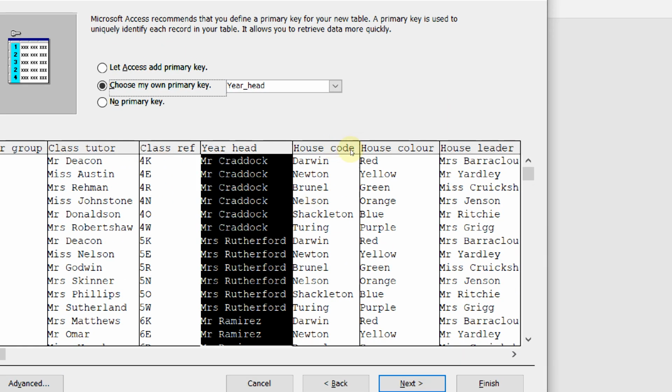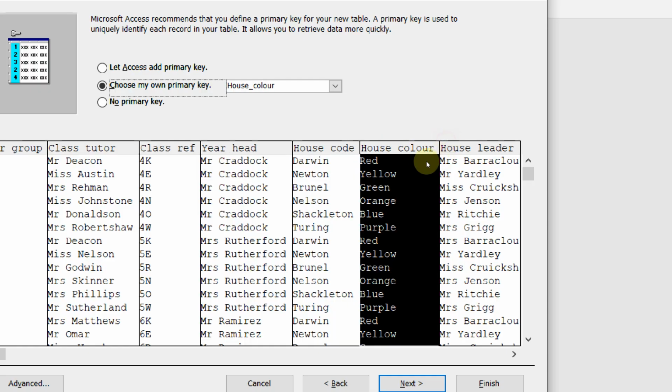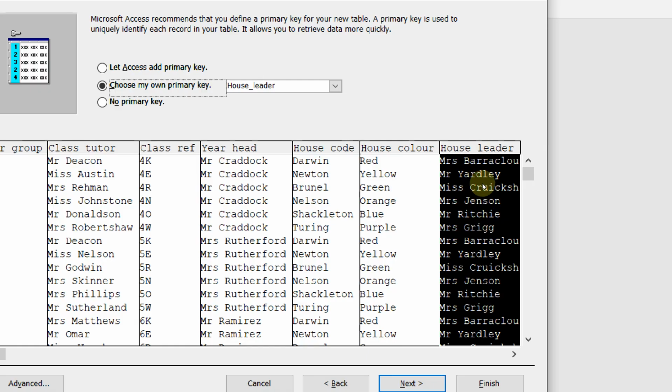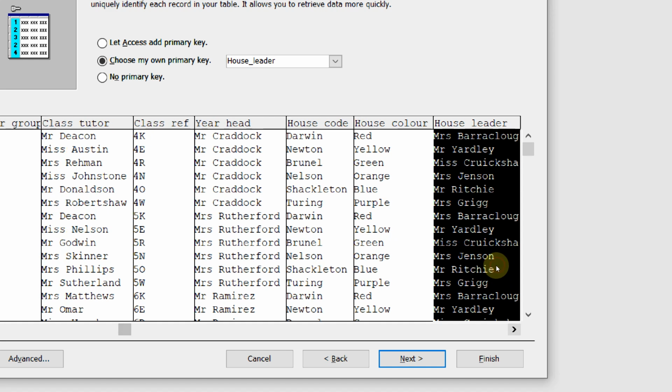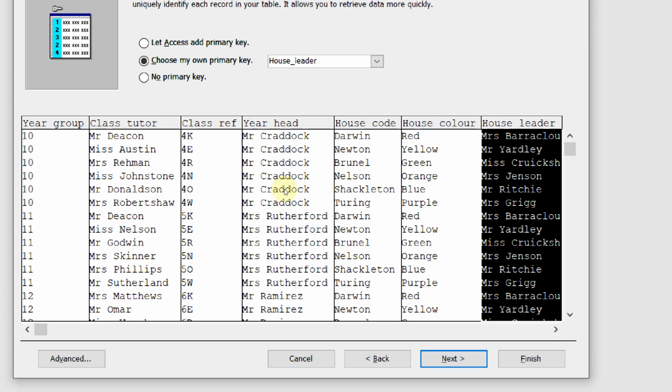Okay, year had repeating. The first how many repeating, not suitable. House code, Darwin, Newton. Okay, Darwin again cannot be. House color, red, yellow. Okay, red again, red repeating, not good. House leader, Mr. Mrs. Baraklav probably, and here again Mrs. Baraklav. So pretty much the only field which has non-repeating records, non-repeating rows.